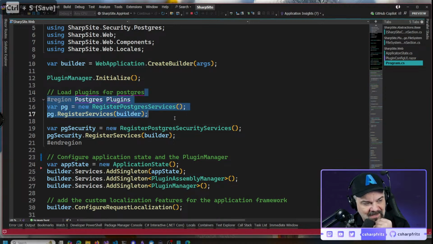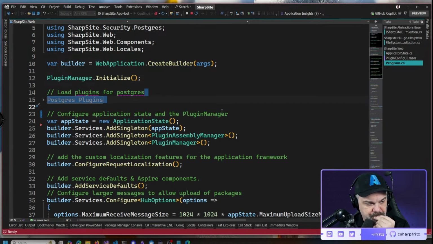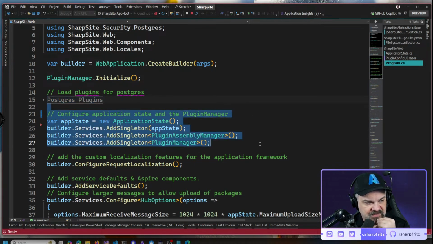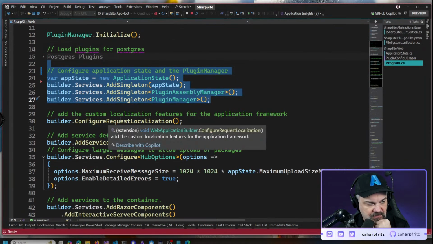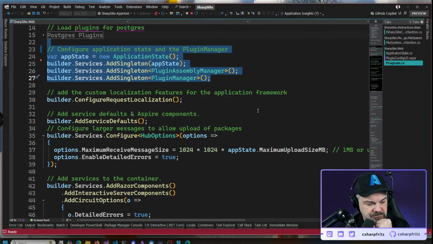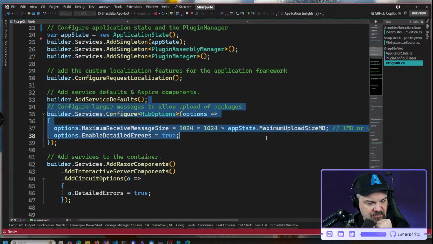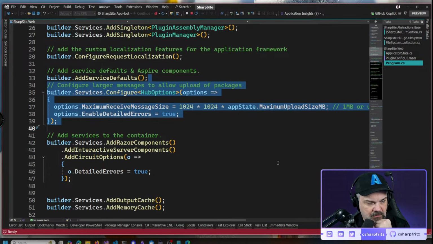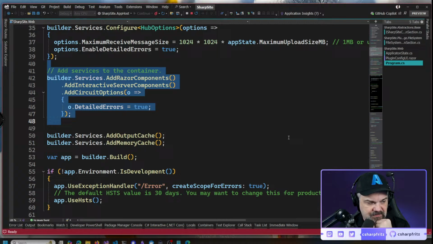So I want to simplify this in the future. This I feel like we can simplify a little bit. I'm okay with this for now. I'm okay with this.